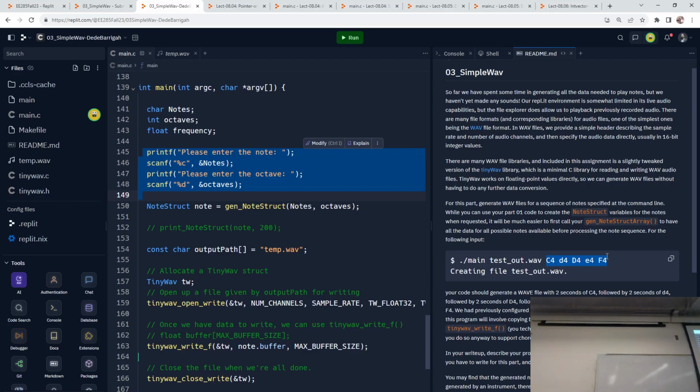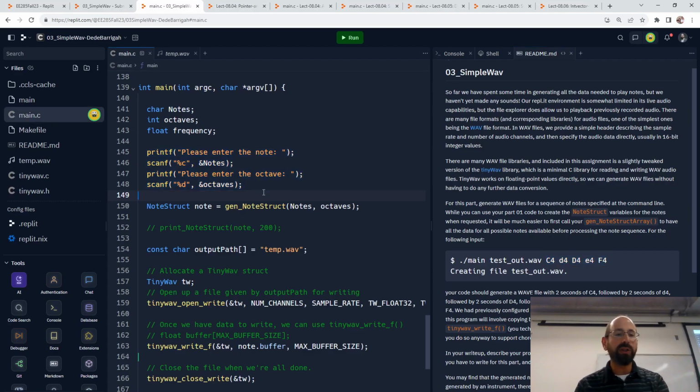So this was to play multiple notes. Right now, you're only playing one note. If you'd like to, we could, as a class, refactor that part to play multiple notes here. But right now, it's going to play a single note. You are then calling your individual gen note struct on that particular note that was input.